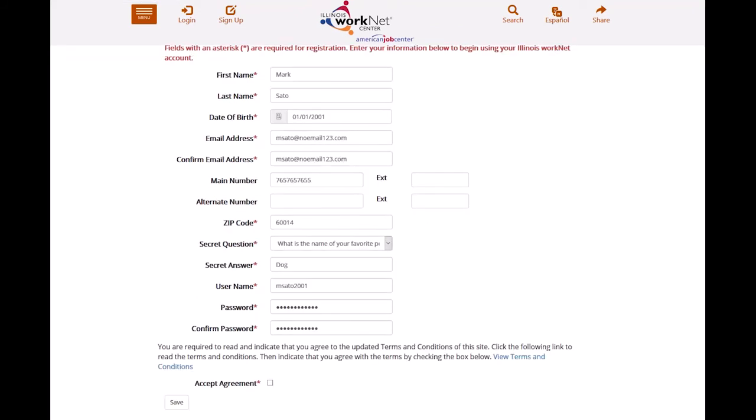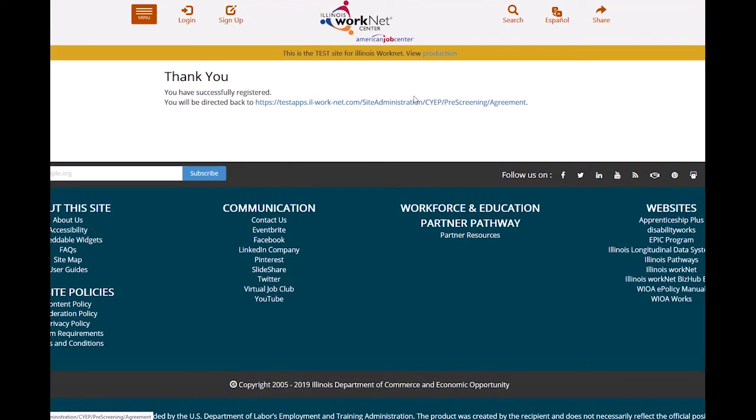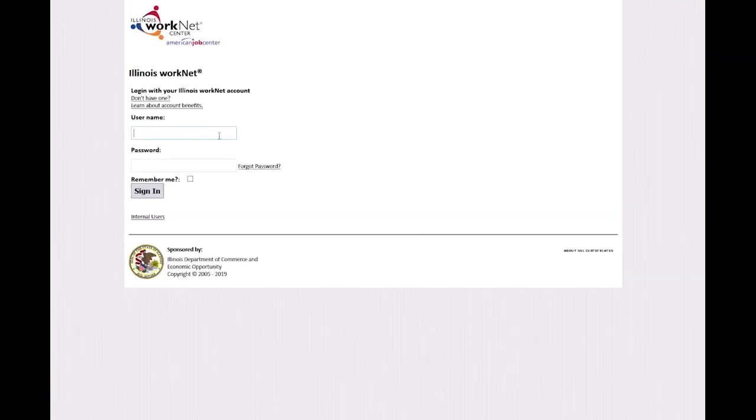They'll fill in all of the information except agreement, save, and then it takes them to another page where they will be returned to the screening application where they need to log in with their recently created username and password. Enter the username and password, sign in.